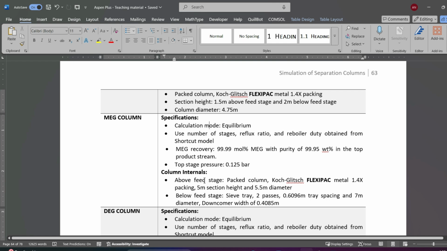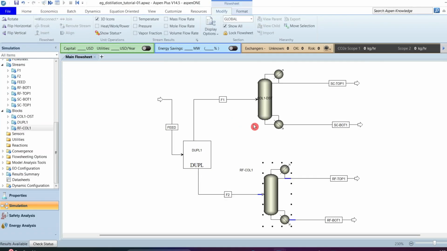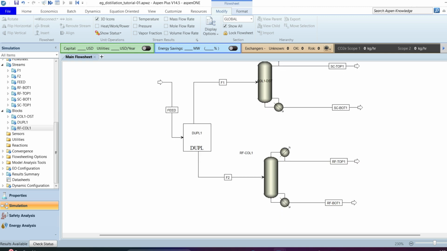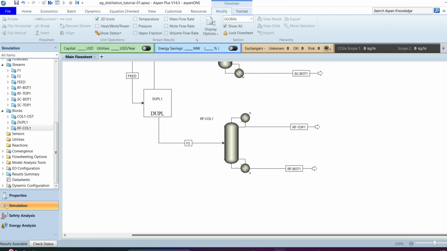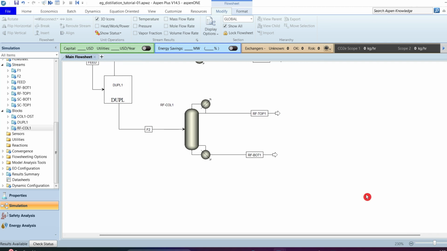For column internals, there are two sections. One section is above the feed stage, where a packed column will be used with the same corrugated packings, whereas below the feed stage it's a tray column with sieve trays and two passes. So these internal column details will be specified. Let's continue with the same simulation. Here we have to first define the shortcut model, the DSTWU, to determine the minimum design specifications. Then we can use those design specifications for the RADFRAC column.